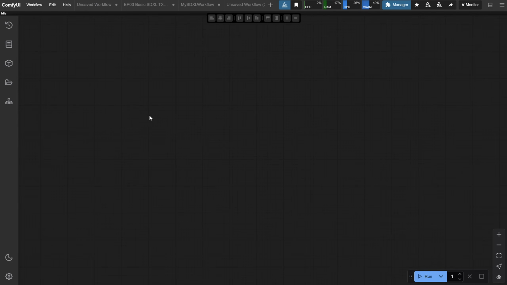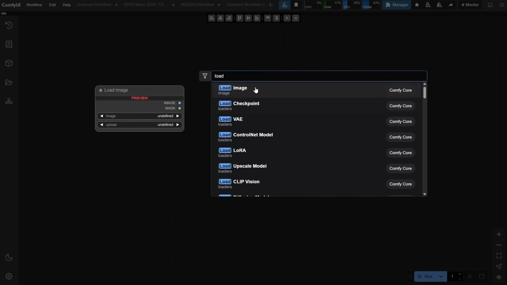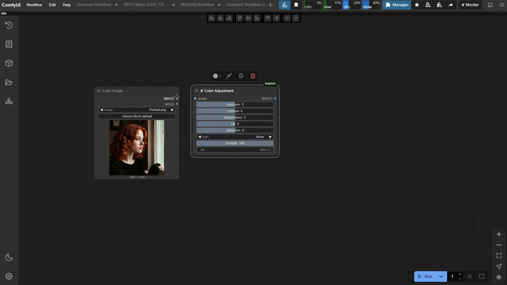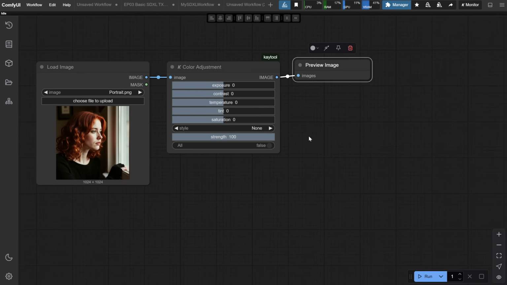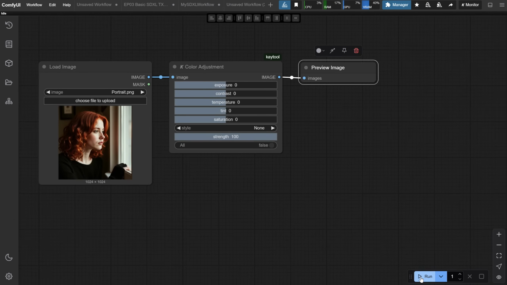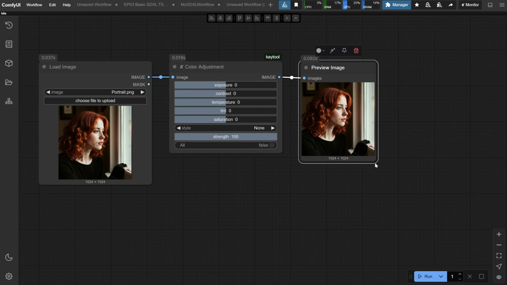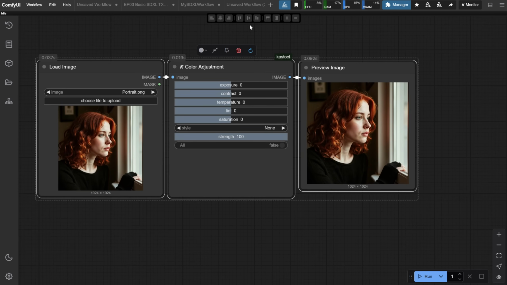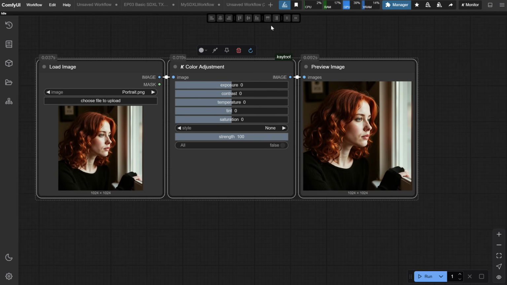Moving on to the next node, let's add a load image and then connect it to a node called color adjustment. After that, we can add a save node or a preview. Since I'll be making a lot of changes, I'll select preview in this case. When I run it with the default values, nothing happens. So we get the original image. We can use the alignment buttons to align it and make it look nice.